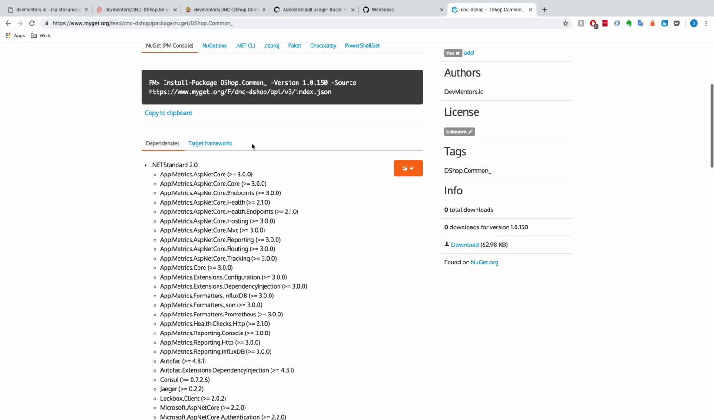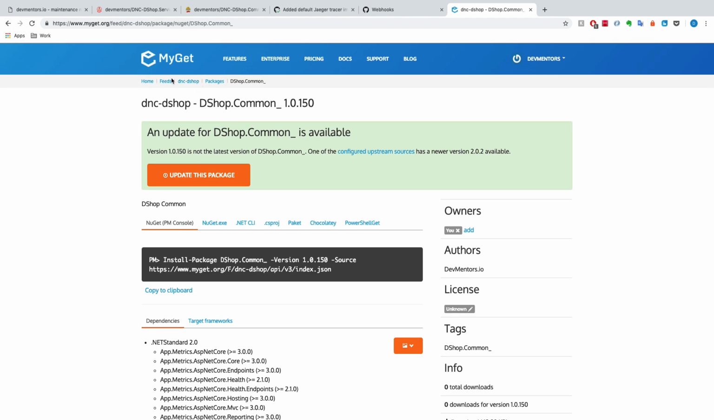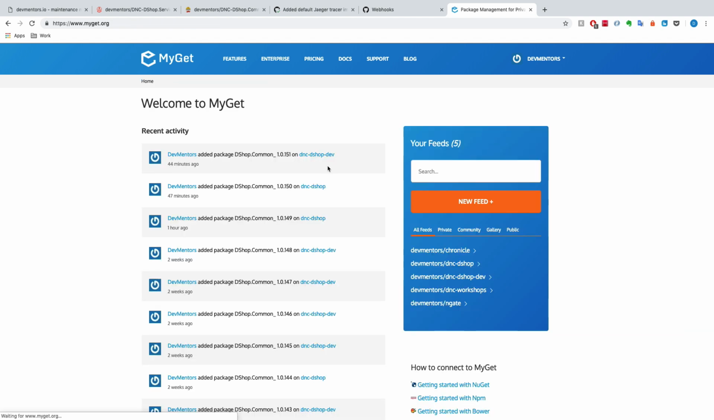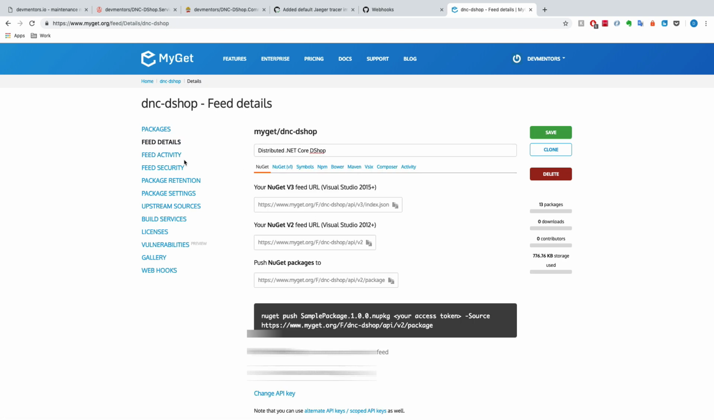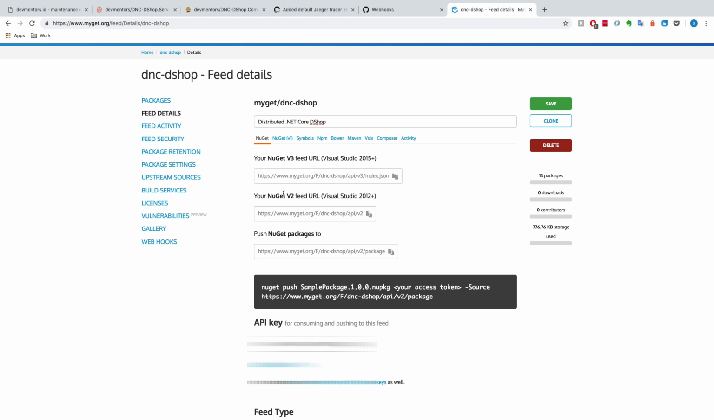In MyGet, it's also worth mentioning that, if we go to feeds, I believe, and let's say this feed, there are some options actually. If you go to details, you see we have this feed details, and that's the URL that we actually put in.